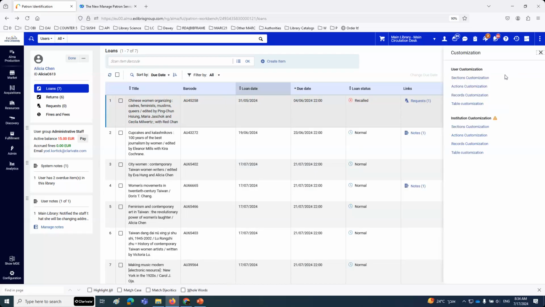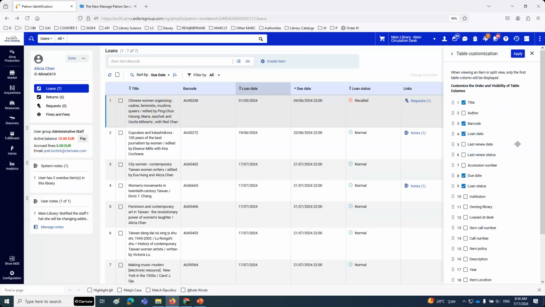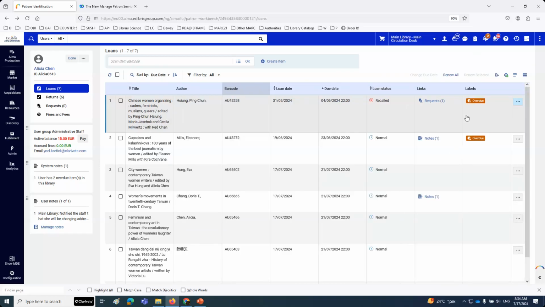Here, again, we've got the table customization. I'm in user customization, table customization. So there's more fields I can have added here. For example, right now on the screen, I don't have the author. If I click here, author, apply, I have the author now. And then I can remove the author. And that is per user.